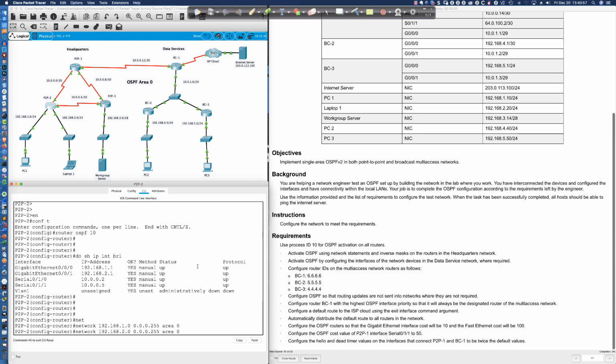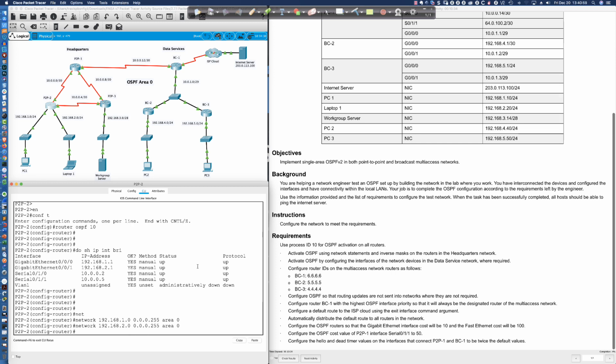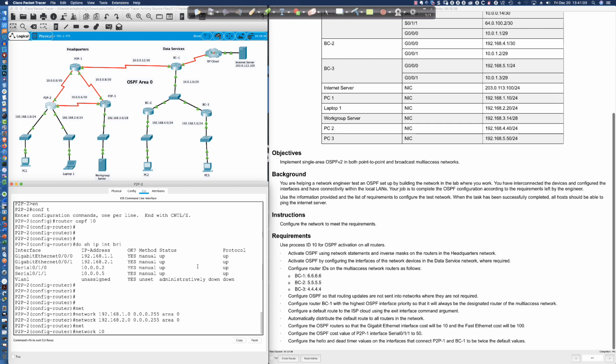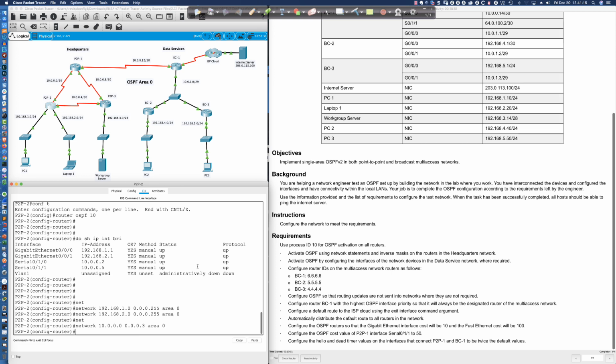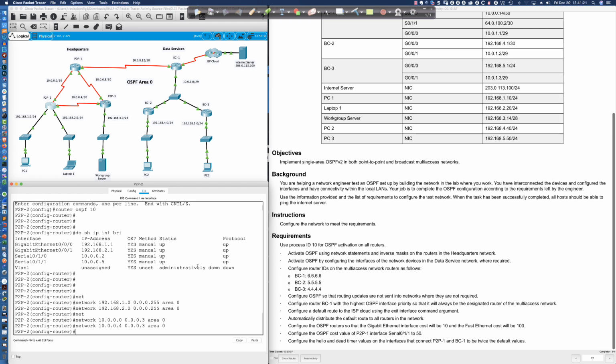Here's the command for the 192.168.2. And now let's drop it in for the 10.0.0.0. And remember here, it's a /30 or a 255.255.255.252. That is the inverse mask. But again, still in area 0. And then finally, the other point-to-point network. So now I've got my 4 network statements in here.